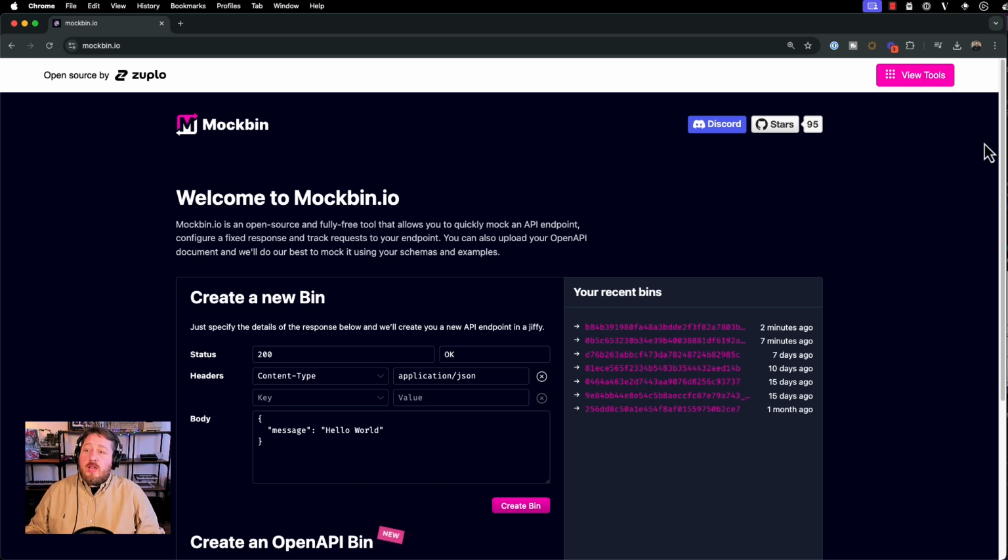To use it, all you got to do is go to mockbin.io, and there you're going to find two things on the main page. The first is for creating a new bin, and that is just a single endpoint that is going to return any kind of request that you want. So maybe you've got something that you're testing and you want to have a 200 response returned every time with a particular body. Well, you can do that here.